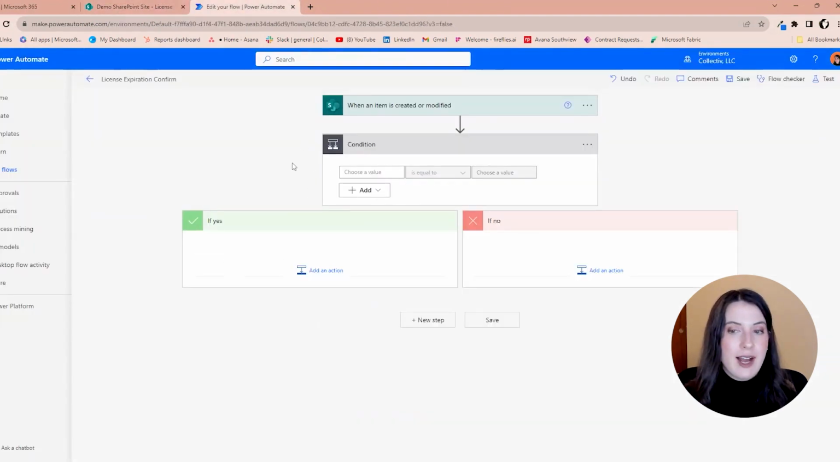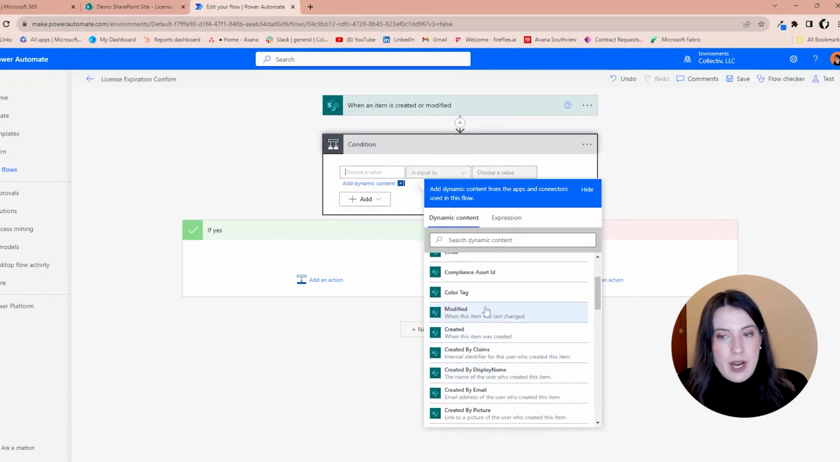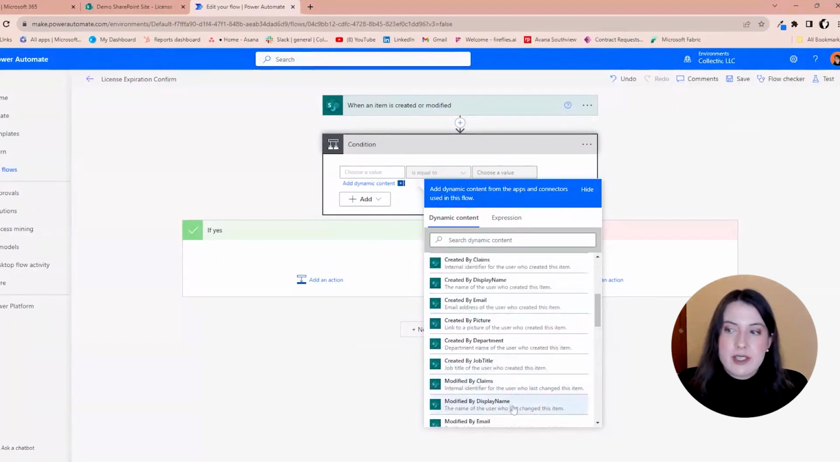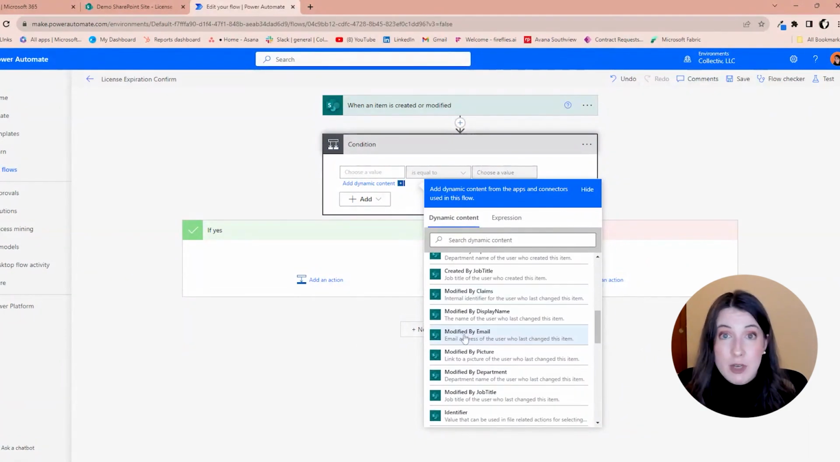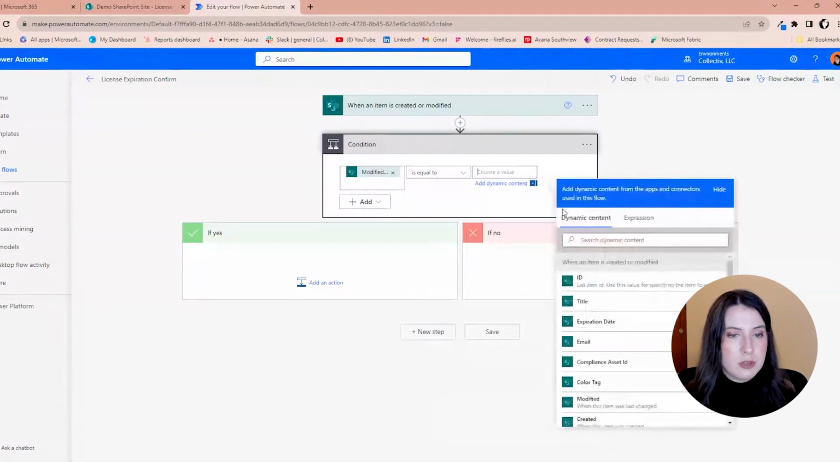Or another one that I like to do, I like to set it to where the person modifying the item is not equal to me. Because I know in this case, I'm going to be doing a lot of the edits to this list before it goes out. So I want to make sure any edits that I make will not trigger Power Automate to send the flow. So let's set that up. I'm going to use my email. So I'll say modified by email is equal to, and we'll put my email in here.